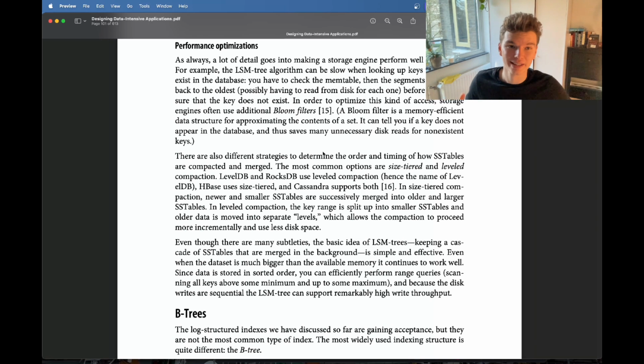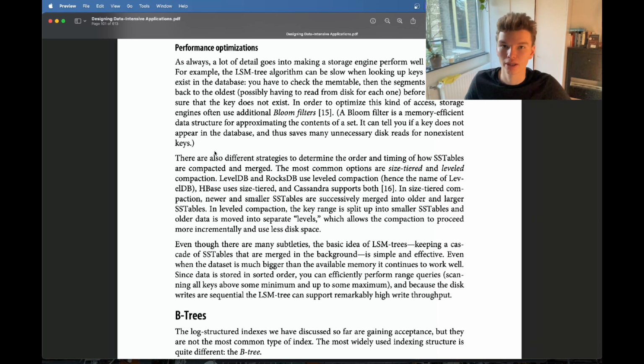Alright, so that's the animation. I hope you guys enjoyed it, and I hope it was useful because it took me a long time to make. So yeah, I tried to cover the most important things of chapter 3 and also the things that I found the most interesting. So that was mainly the indexing and data structures behind those indexing, so the storage engines and stuff like that.